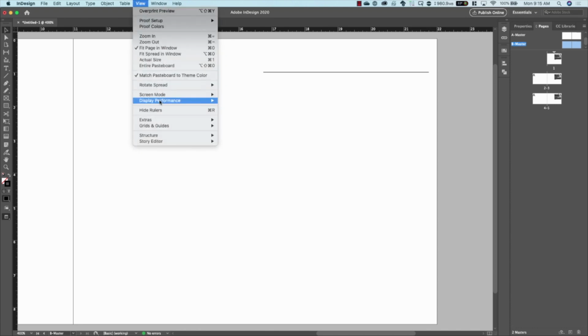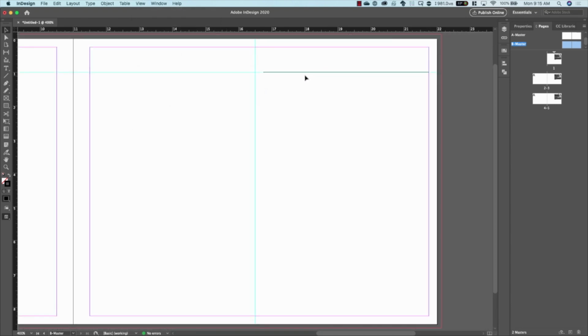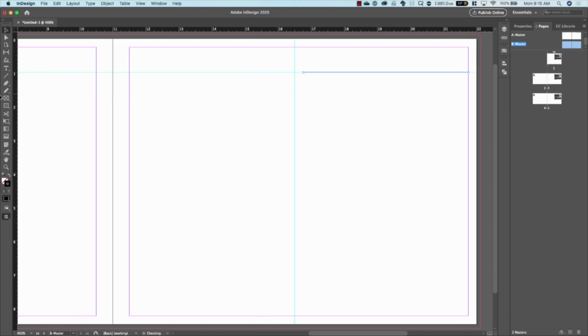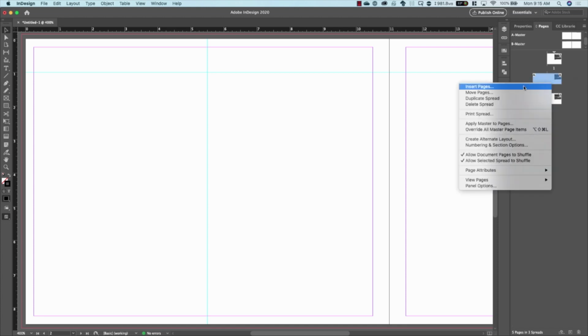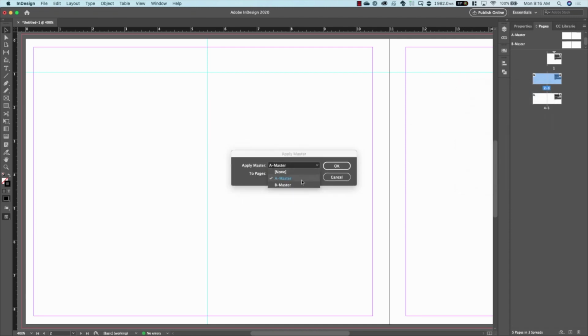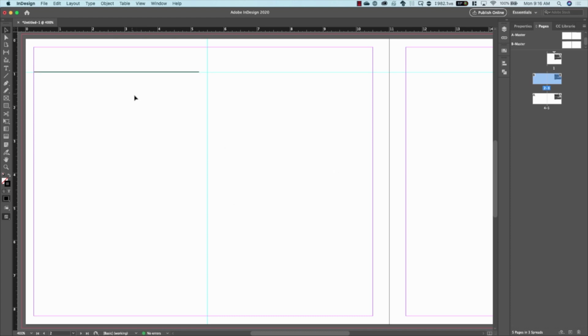Let me go back into my screen mode and go to normal so I can see all my guides. And then we'll move this over on this page, like that. And then down here on pages 2 and 3, I can change the master. So it's got the A in the upper left and right corners. If I select those two pages and right-click, I can say apply master to pages. And now instead of the A master, I want it to be the B master. And so it's going to use the other set of pages. Does that kind of make sense?